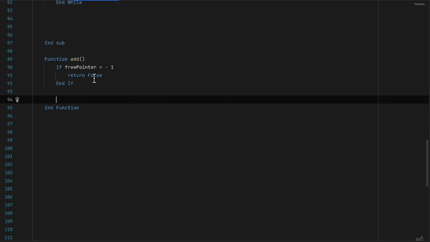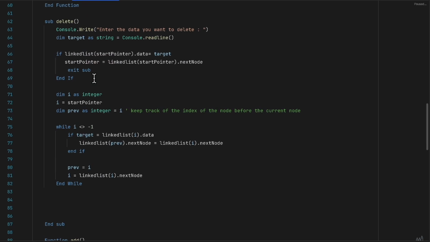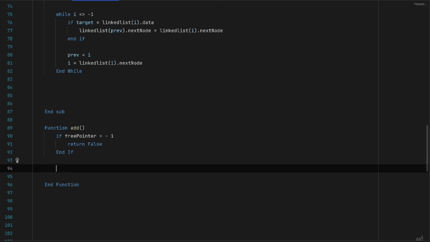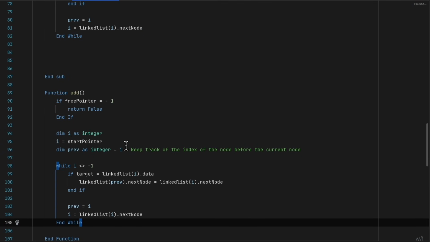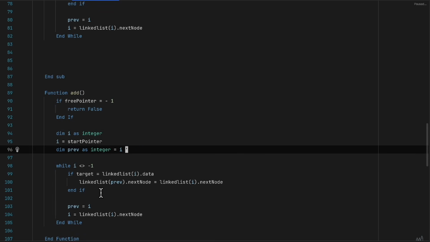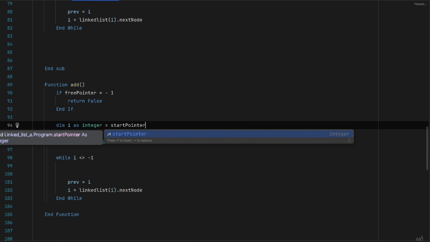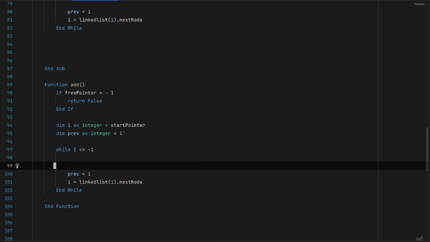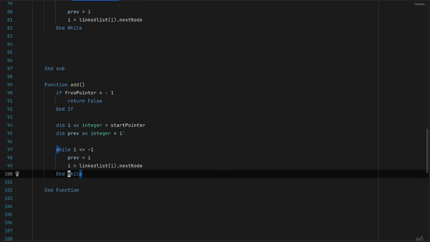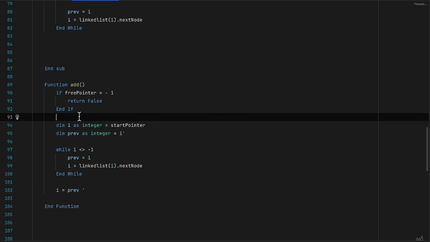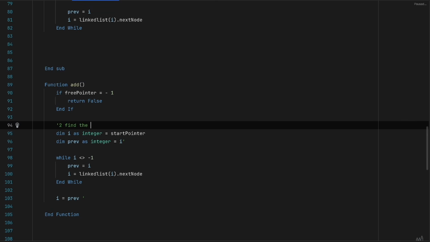So what we will have to do is we will have to traverse the linked list. So let me just copy some code from somewhere here. So we will have to traverse the linked list. Okay, so the reason I traversed the entire linked list is because I want to find the last node in the linked list. Find the index of the last node.